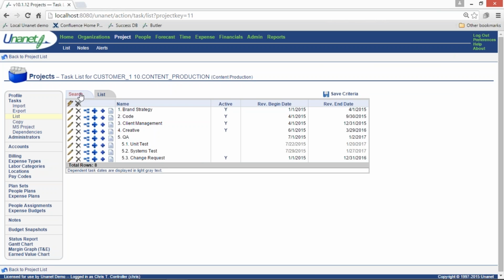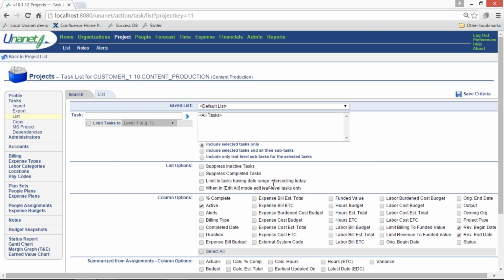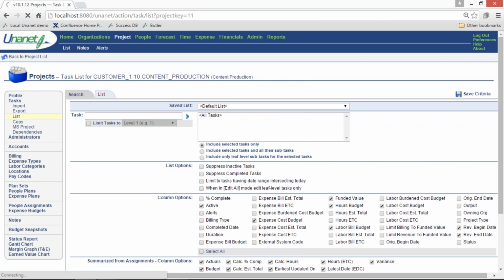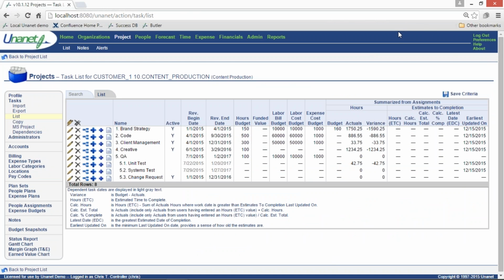So at the task level, you have additional fields available to manage, such as the budget fields: cost budget, bill budget, funded value, hours budget, labor bill budget, labor cost budget, etc. And I can report on those by selecting the record columns and listing. I also have the ability, 2 tips here, to save the criteria of this listing to a dashboard, and always be able to come back to this work breakdown structure with the additional fields that are identified here.